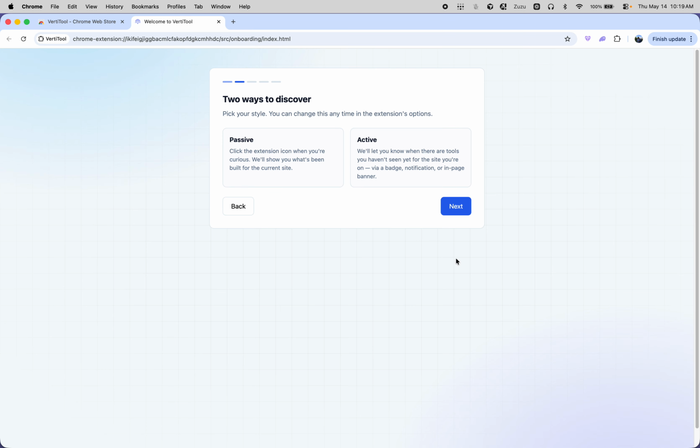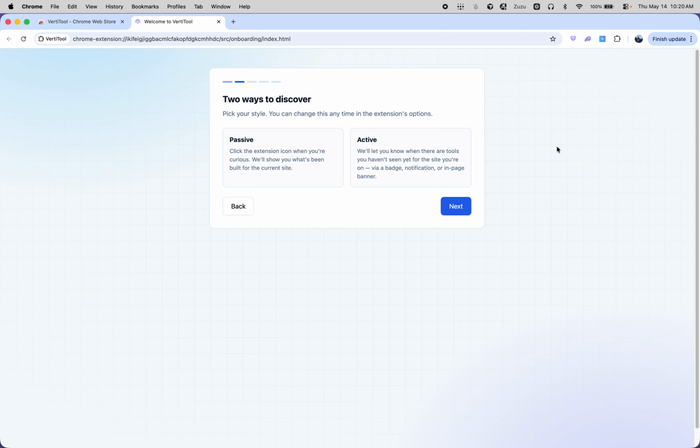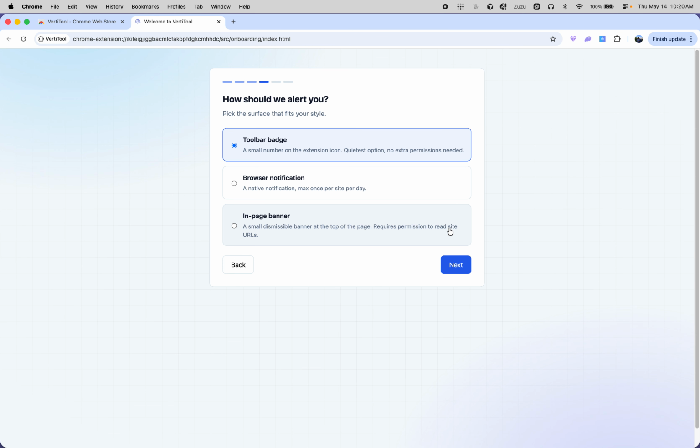So let's hit next. There are two ways to discover tools. One is passive, one is active. Passive is like you're on airtable.com and you're like, huh, I wonder if there are any browser extensions that have been made to get this data. And so you click the VertiTool icon, which is right here, and it'll recommend tools for that page. And then active is, you're going about your day, you land on airtable.com, and then based on the style of alert you choose, you'll see something.